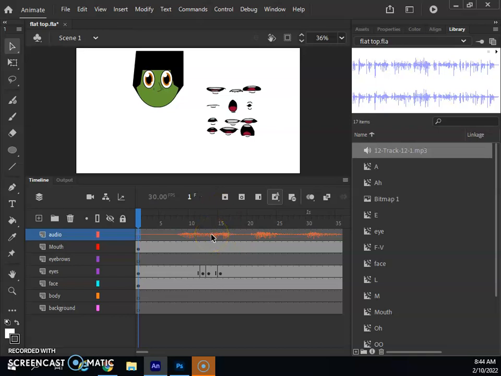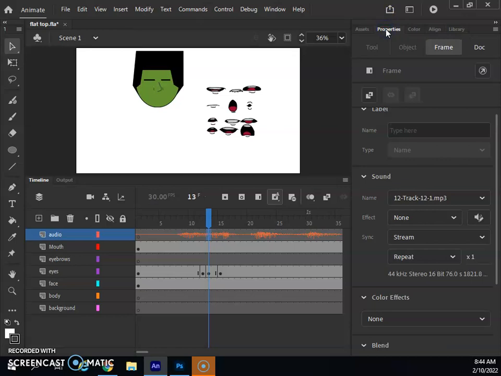Now I need to change the preferences. I click on the audio layer, I go to Properties on the right side, and where it says Sync, usually it'll say Event, and you're going to change it to Stream. Alright, that's all set up.